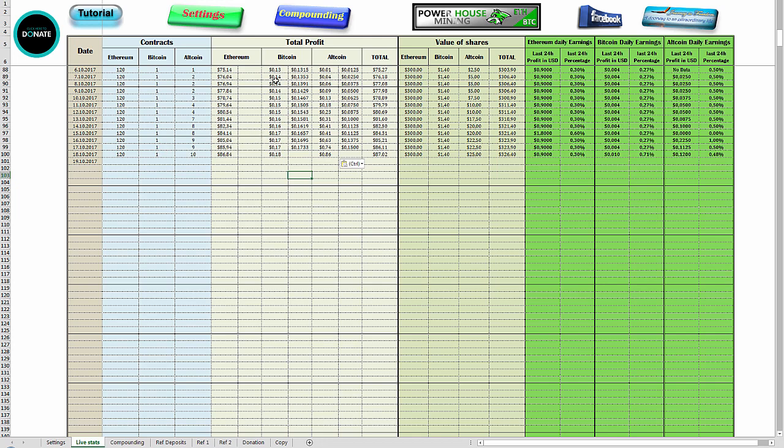So for example, in Bitcoin, if I have only one contract, I had 0.16 this day, again 0.16, and then I had 3 days in a row 0.17. So the daily earnings would be 0 here, but as today it went up 1 cent, I have earning 1 cent here.